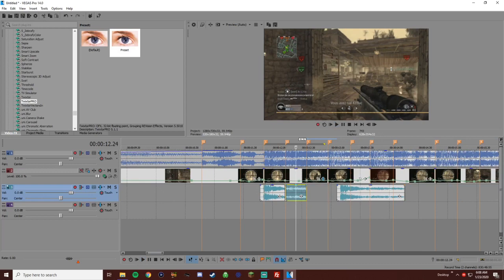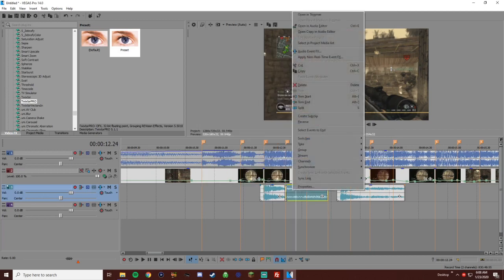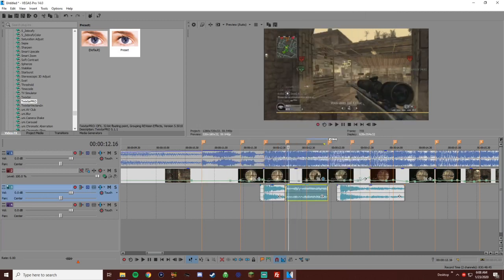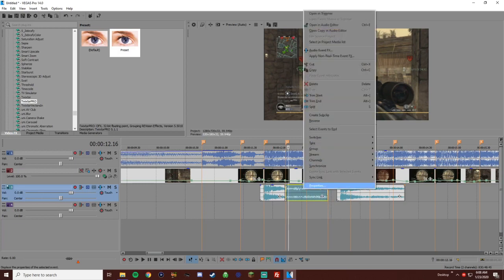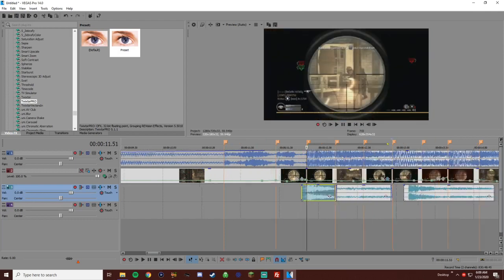So I cut the part that I want to be slow mode, like the sound of it, and you just control drag the end of it until you get these little squiggly lines, and then that's how you know you can slow-mo or speed up. And to get the audio to match the new speed, you press right click properties, lock to stretch, okay.